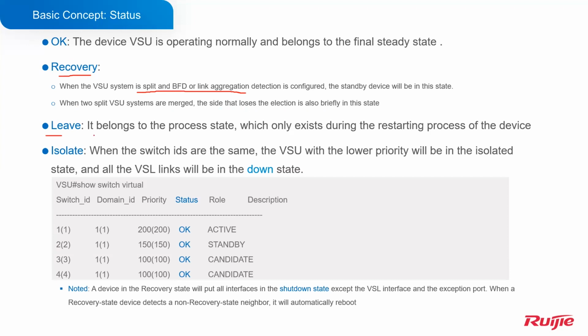And the third status is leave. It belongs to the process state and only exists during the restarting process of the device. The first time we configure VSU, we have to restart the device. And for a short time, we are in the leave process. Maybe we still have to negotiate the parameters with each other.